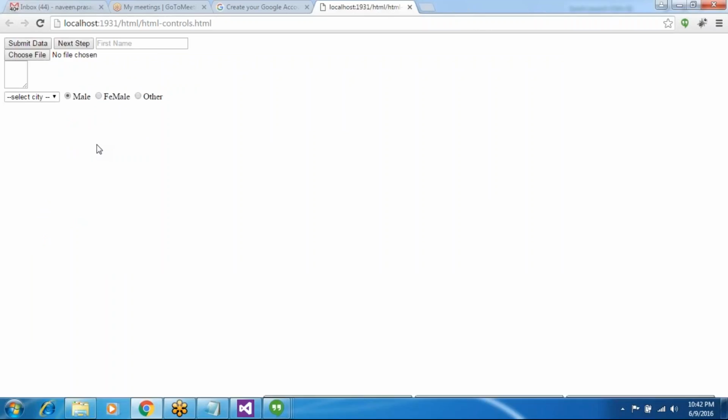So using a radio button also you can select only one option, but the main difference between the drop down list and the radio button list is that the radio button list occupies too much space in the web document, but a drop down list never occupies that space.